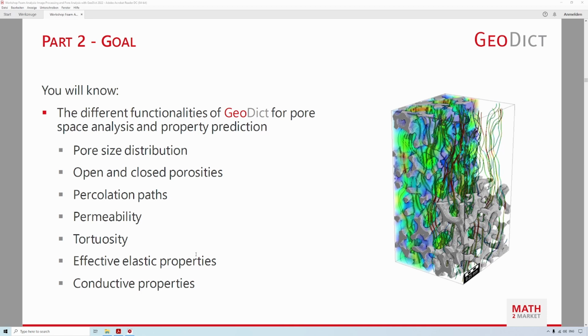This includes pore size distributions, calculating open and closed porosities, and percolation paths. For physical properties, you will learn how to calculate the permeability, tortuosity, the elastic properties, and the conductive properties.